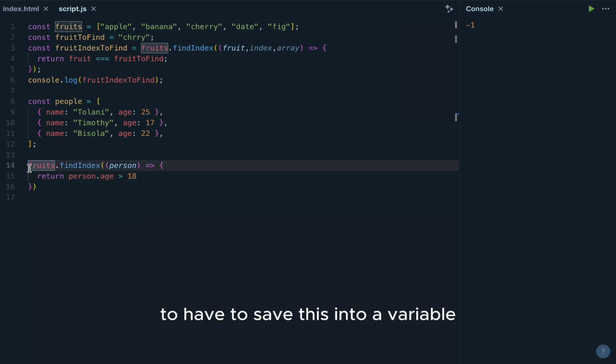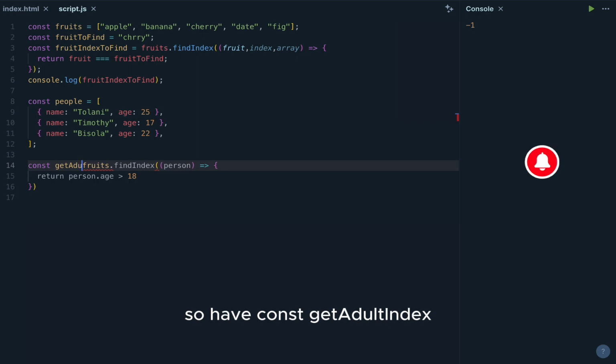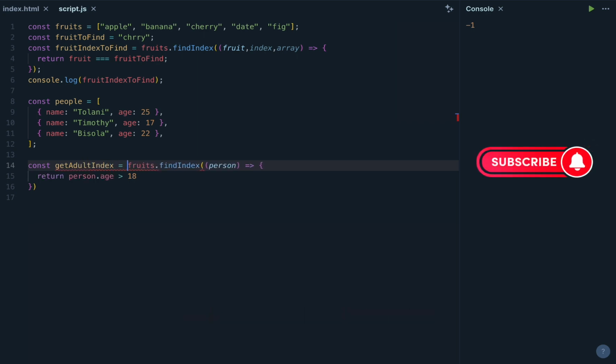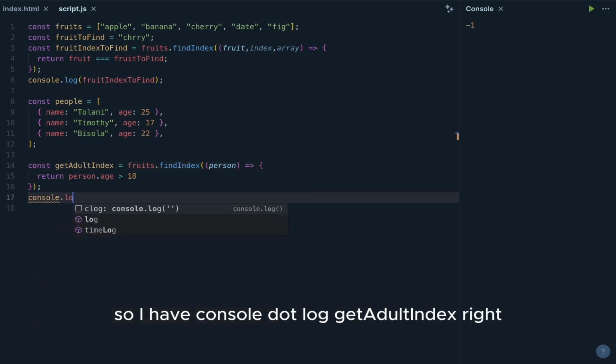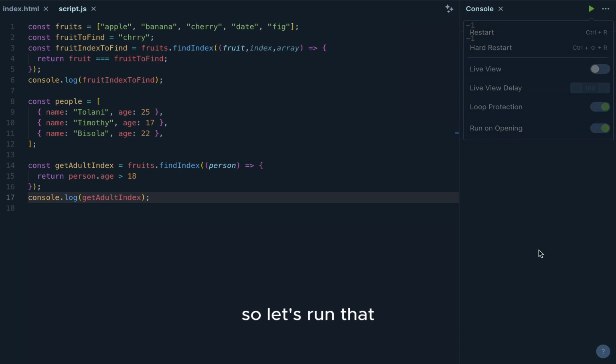So I have to save this into a variable. So I have const get adult index equals this. So I have to console.log that to print it out. So console.log get adult index, right? So let's run that.